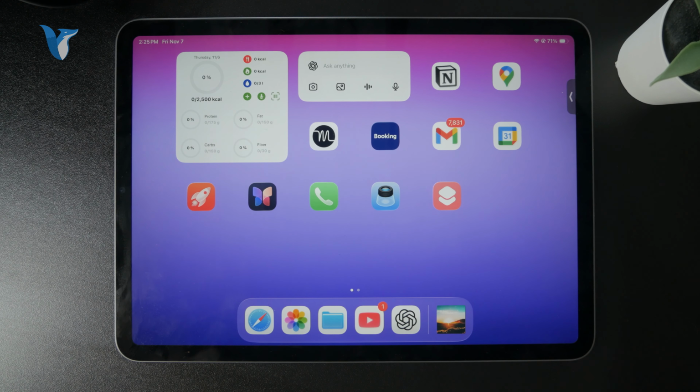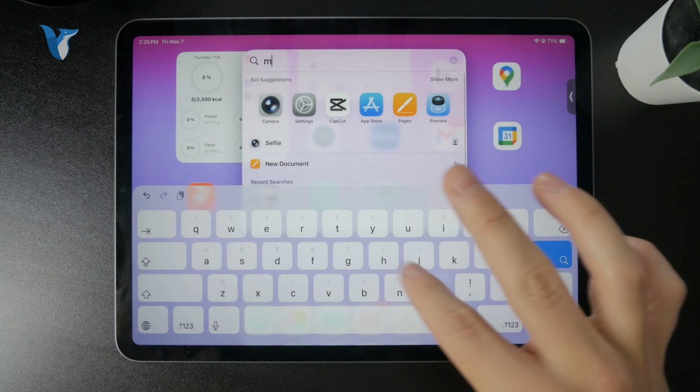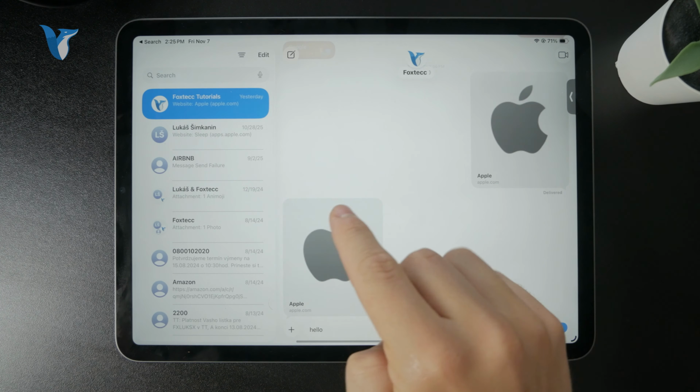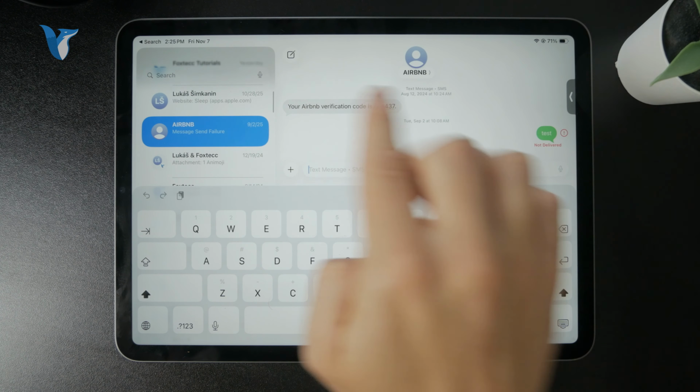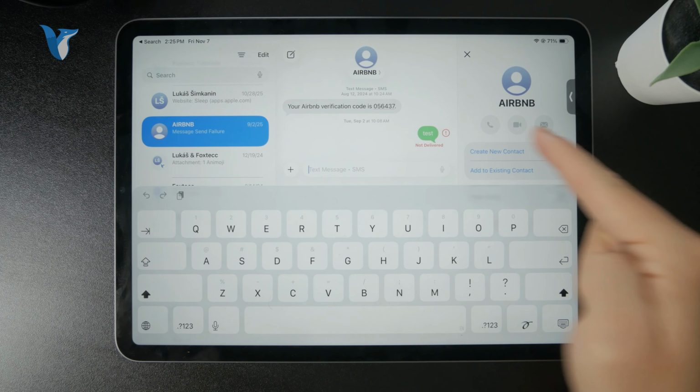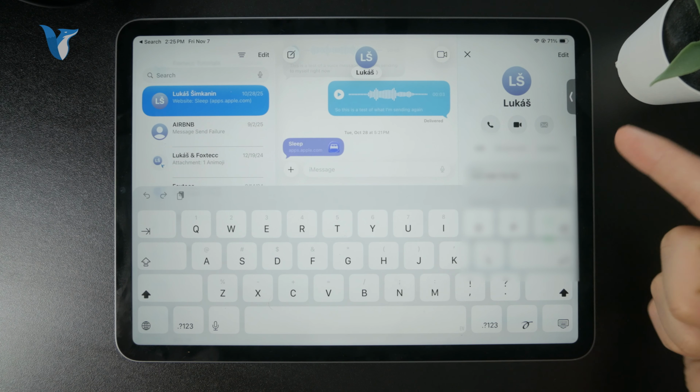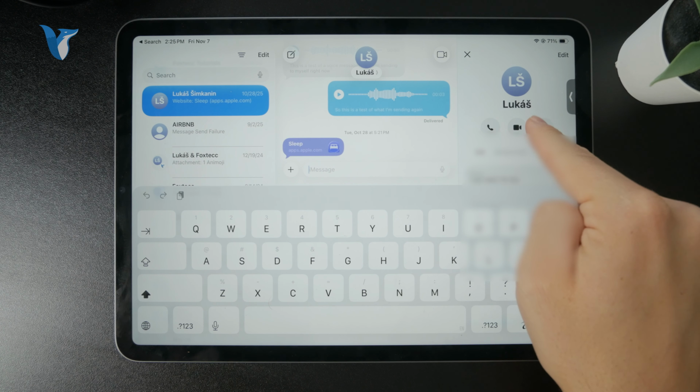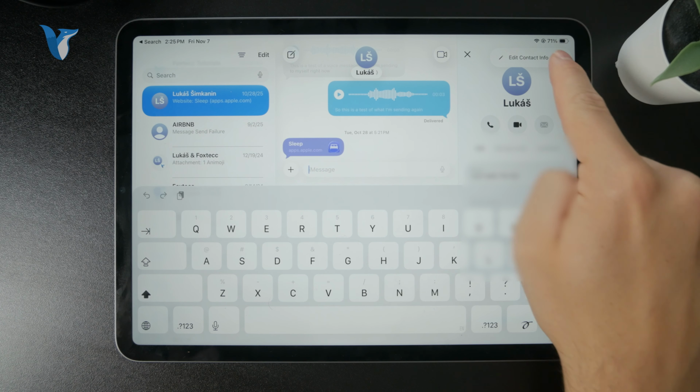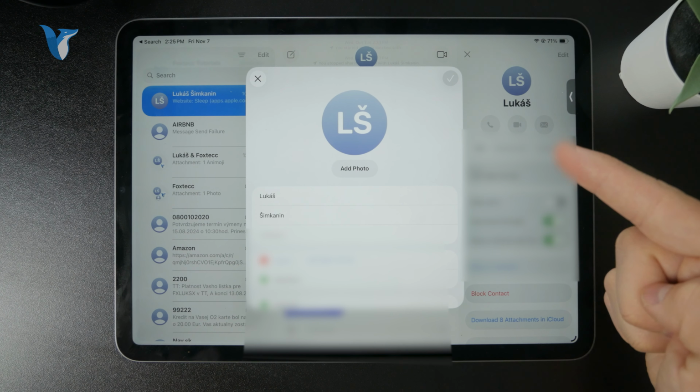Okay, so whenever you are texting with someone, you can see that you are interacting with that person, and you can always tap on that profile picture at the top, and you can see a bunch of different things in here, like the information, the settings for backgrounds and links. But you can always tap on the edit button in the top right corner. So this will let you edit the contact information.